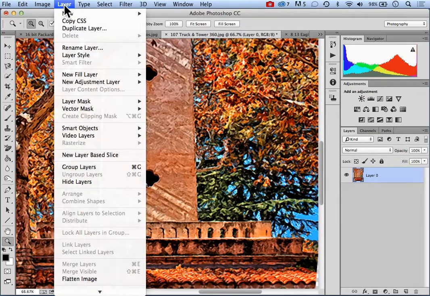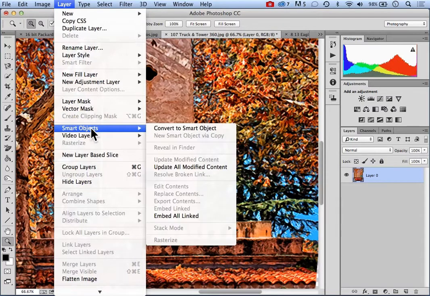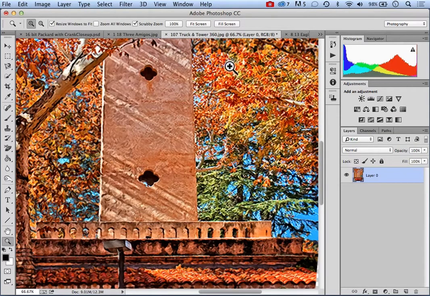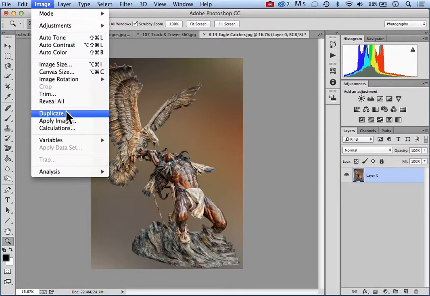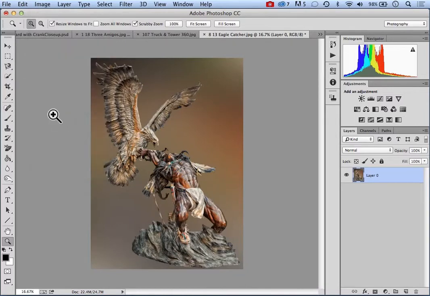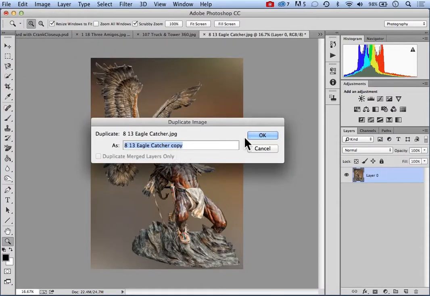I want to do a quick lesson on smart objects. I'm going to come back to this in just a minute. What I do is I want to have a duplicate of an image, so I'm going to go back to my eagle catcher. I'm going to go to Image and Duplicate, and in this case it duplicates the entire image. Now it's only one layer, but it's not going to make a duplicate layer in this file, it's going to make a new file.